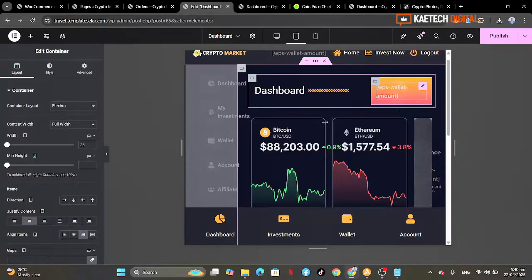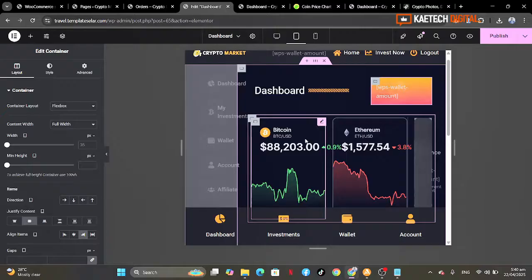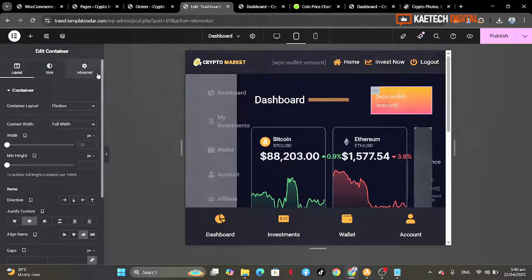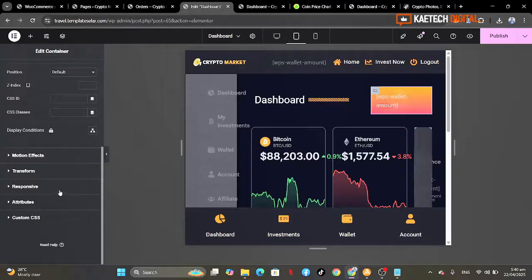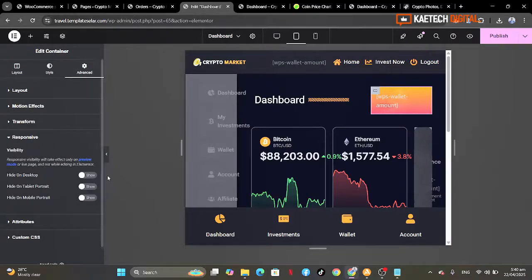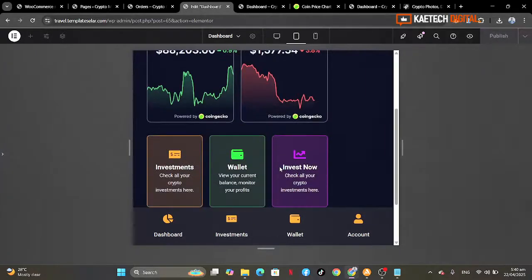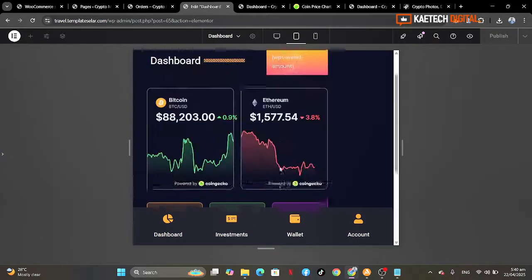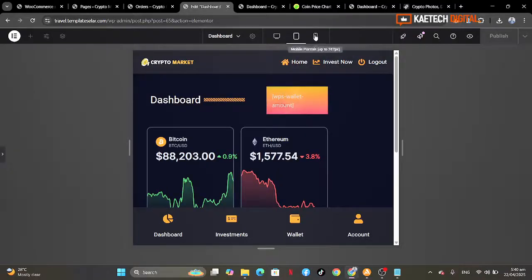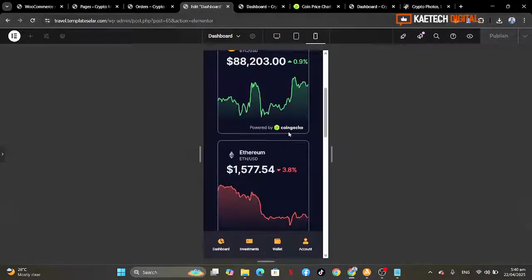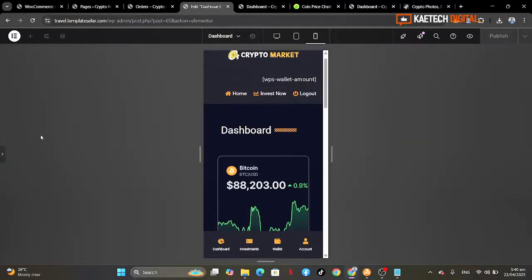Yeah, so it's going to be something like this, right? This one only shows on tablet. So we hide it on mobile, and we hide it on desktop. All right, so this is how it will look. Okay, and if you go over here also, this is how it's going to look.